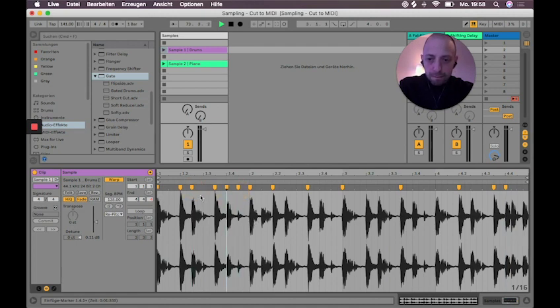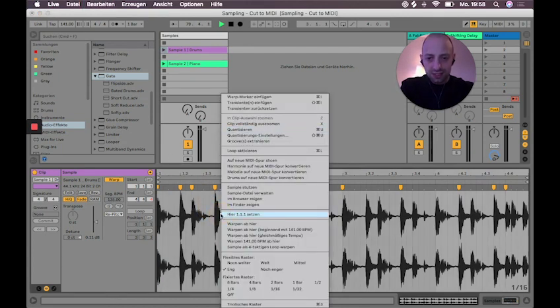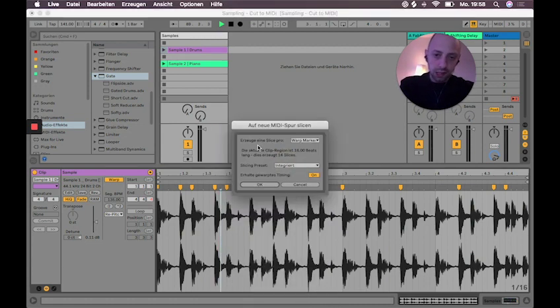So we want to cut the sample now on these markers. So right click on the waveform, just with both fingers on your trackpad, and then we're gonna click on "Auf neue MIDI-Spur slicen." In English, that's slice to a new MIDI track. So we're gonna click on this, and then choose here warp marker.